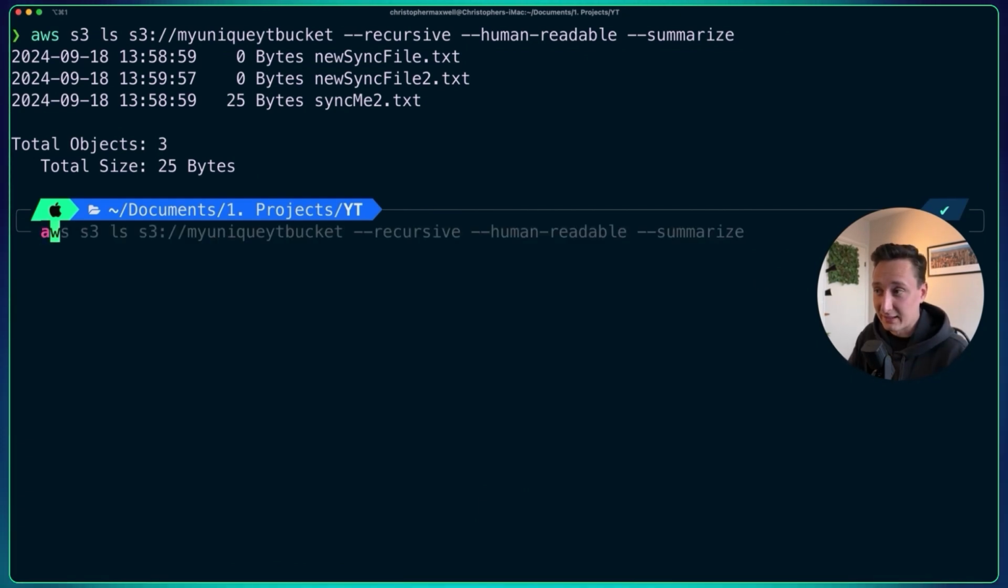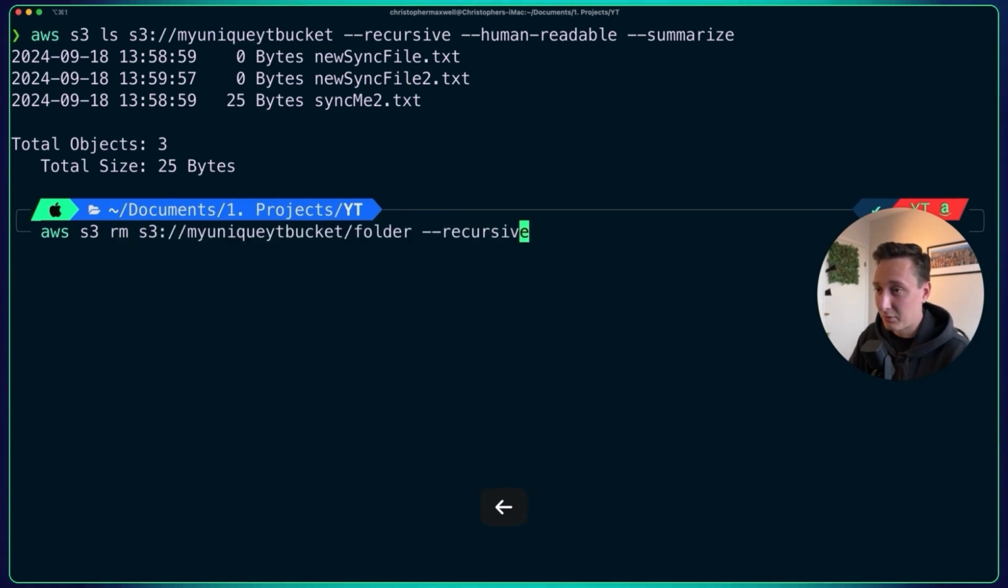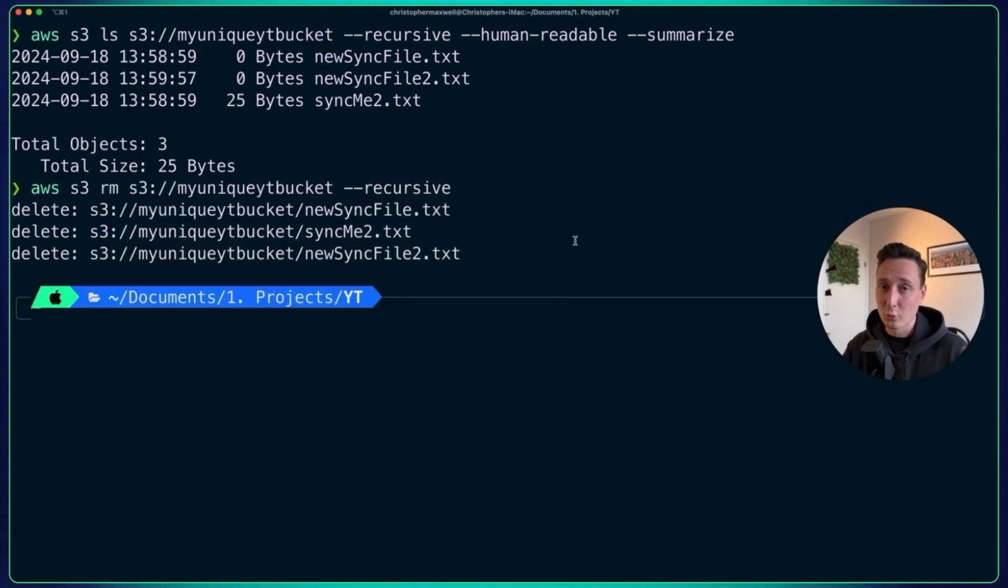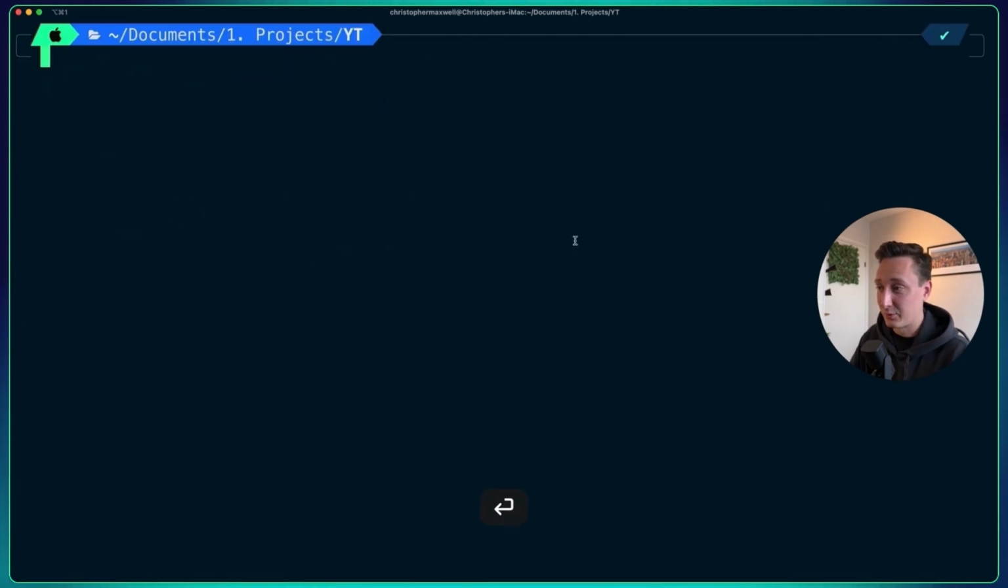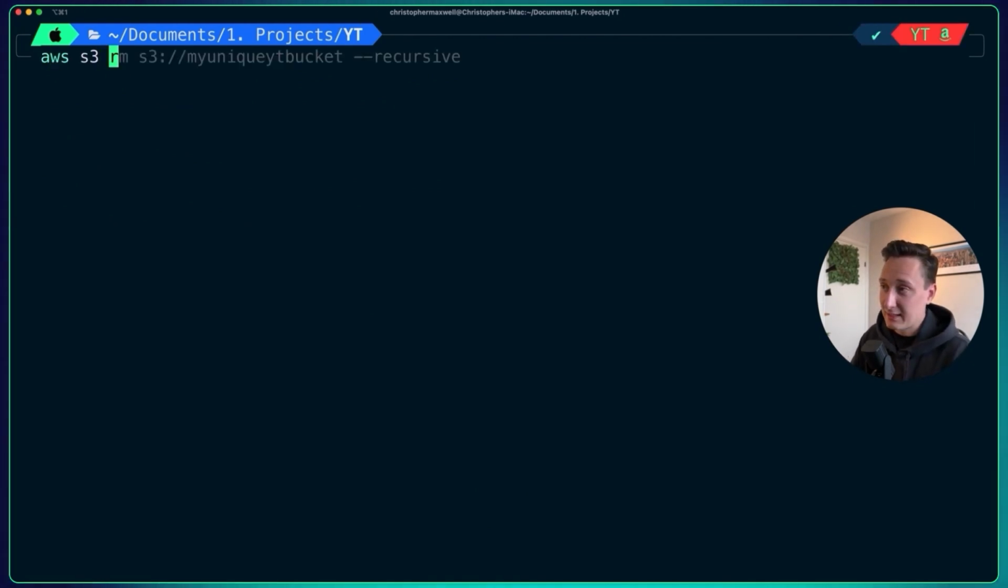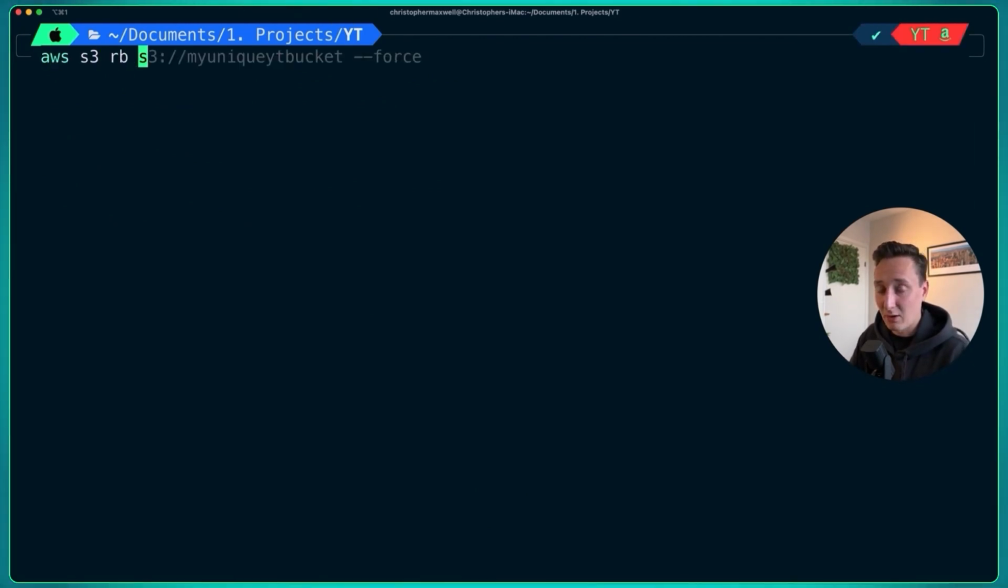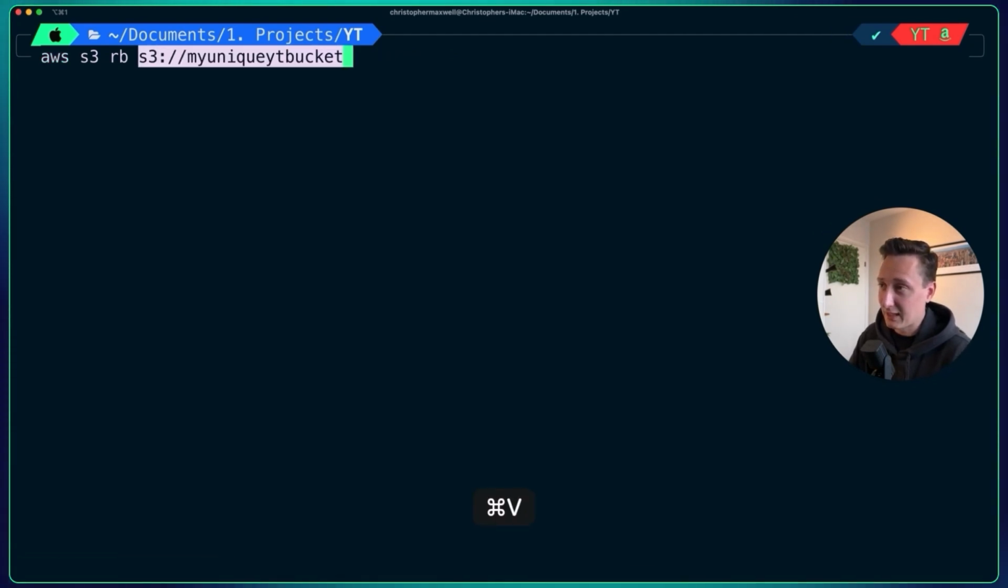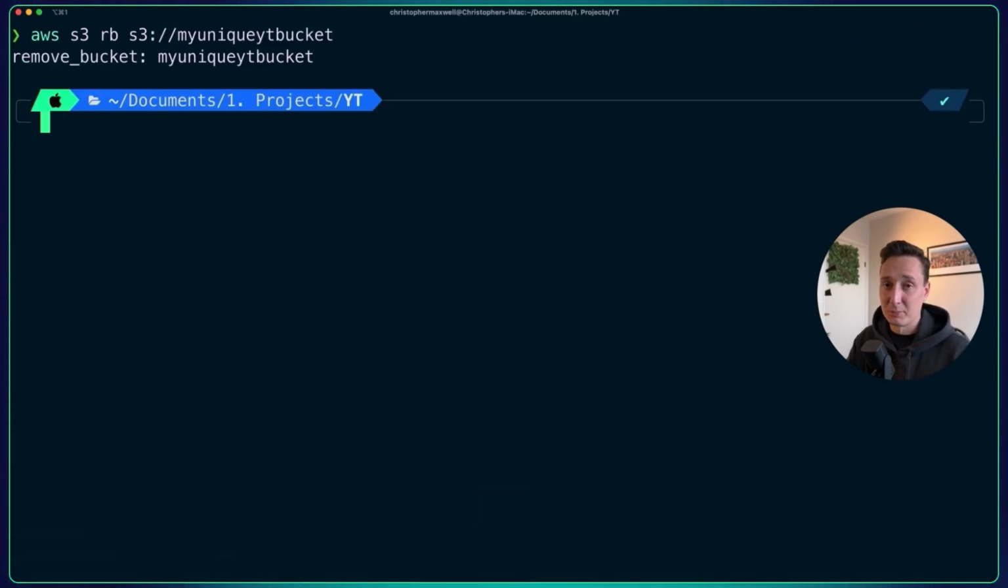If we want to delete all the files within the bucket, we could do rm --recursive without the folder name. That would delete all the files in the S3 bucket. And that allows us to do the last thing we want to do, delete the bucket. So we can delete the objects. Let's learn how to delete the bucket itself. An easy way to do that is rb, short for remove bucket, and we give the bucket name. And that removes the bucket.